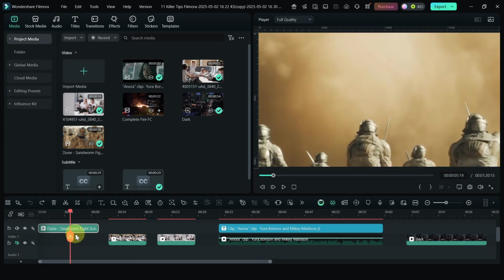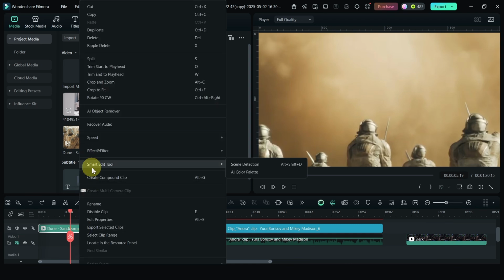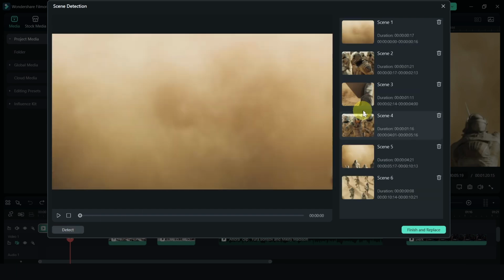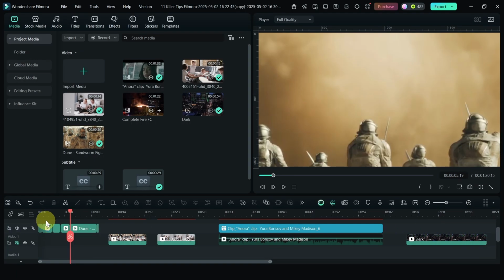You have a scene that requires you to cut it into different sections, but you want to do it quickly. Instead of doing it manually, you can do a Smart Scene Cut. Right-click, click on Smart Edit Tool, Scene Detection. Filmora will detect all the scenes and cut it for you, and if you just click on Finish and Replace, all your scenes are cut into different sections so that you don't have to do it manually. You can rearrange the scenes or delete those that you do not want, and boom, your video is ready.